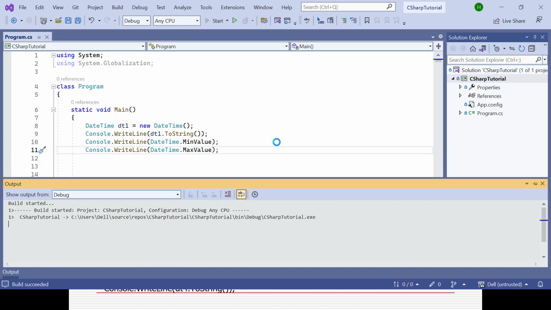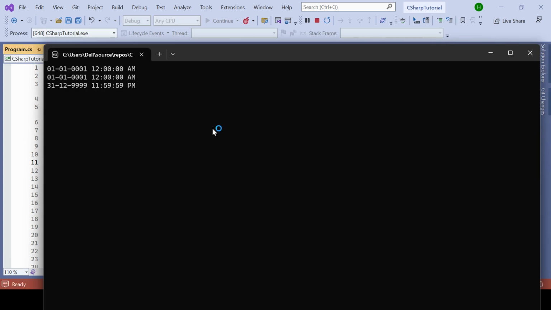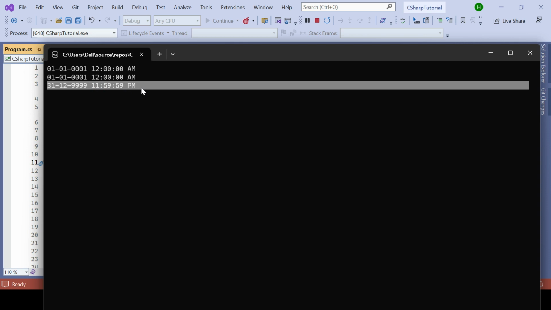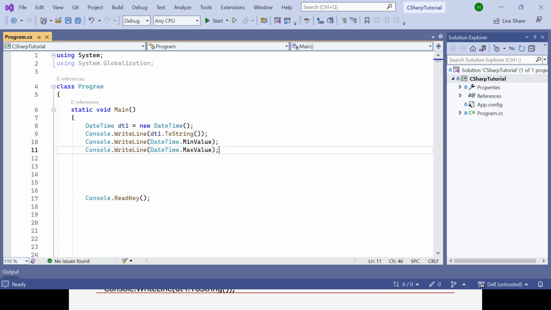So the default value and the MinValue are still the same: 1st January 0001, 12 AM midnight, and here it will be 31st December 9999, 11:59 PM. So that is the way you can deal with the DateTime structure in C# to get the default time, the minimum value of the DateTime, and the max value.